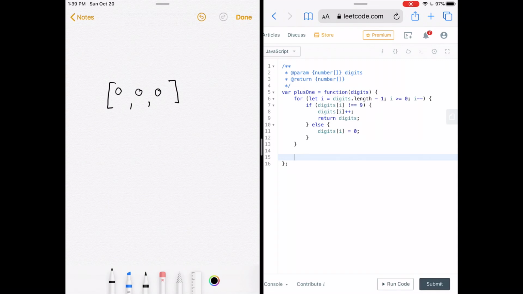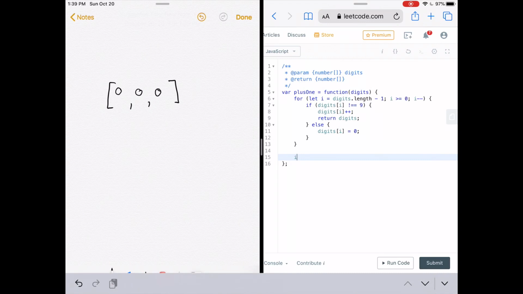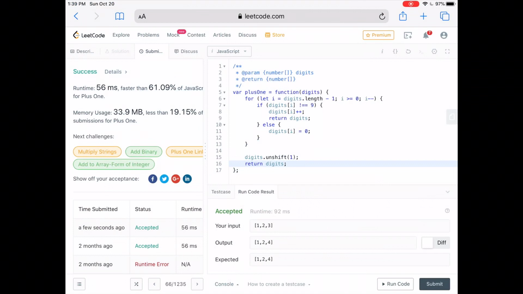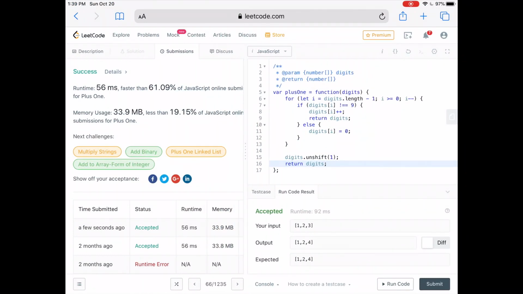So all we have to do now is add an element to the front of the array and then return the array. How do we add an element to the front of an array in JavaScript? We use unshift. So digits.unshift(1), so add 1 to the front of the array and just return digits. All right, let's see how we did. Looks good. Let's submit it. All right, so our result is faster than about 61% of other JavaScript submissions.